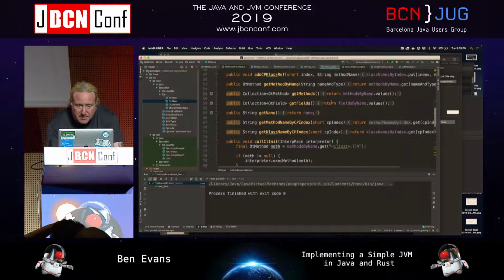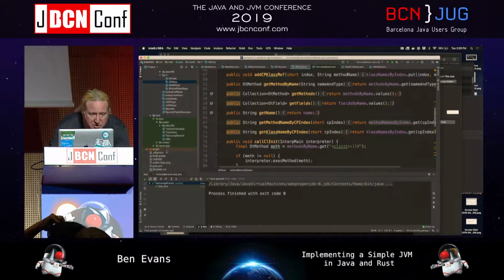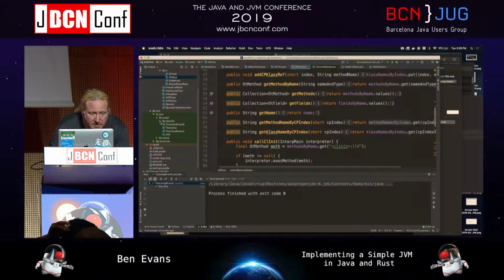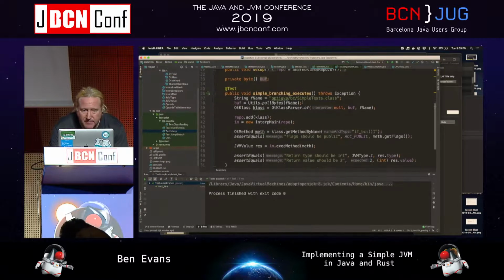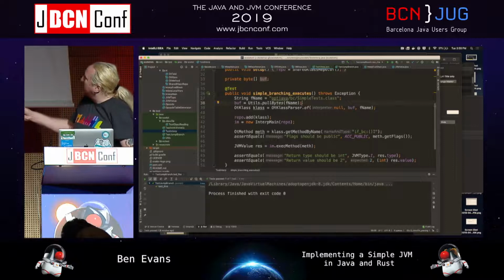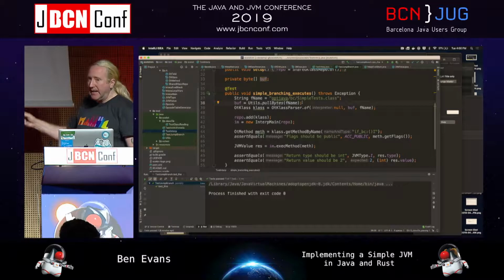Okay. So now what we can do is not just integer arithmetic, not just jumping, but we can actually test the main interpreter. And look, we've got a utility class to pull the bytes back, and we can actually load classes from our own class path, and then add them into our class repo, set up the interpreter main with the repo, and now we can pull back a method from the class repo and execute it.